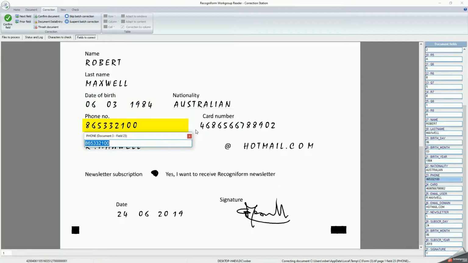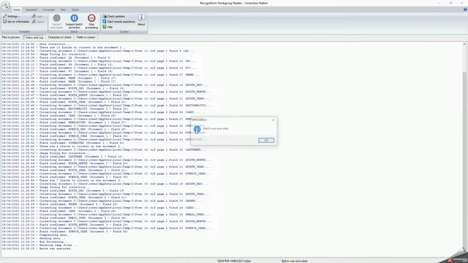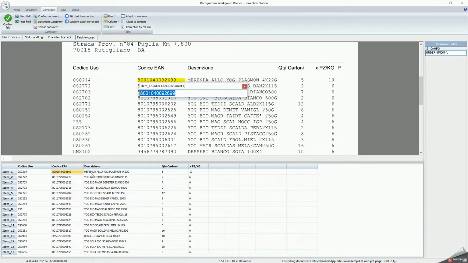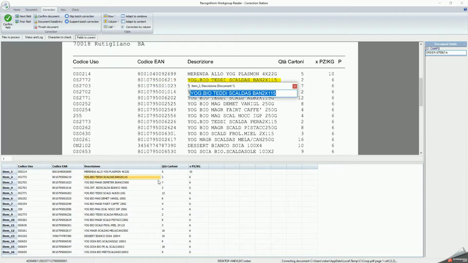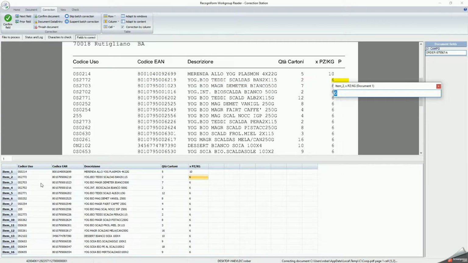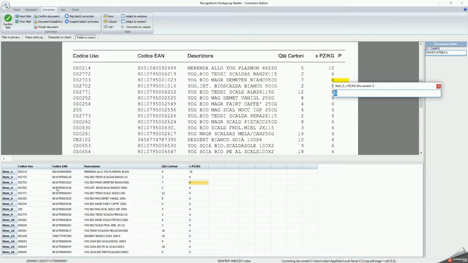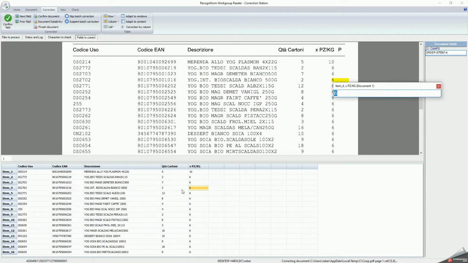When the batch correction is completed, the job is sent back to the control server, marked as ready for the output phase. The correction interface may also include a grid section, in order to visualize documents processed with freeform engine and grid extraction features. In this example, the lower part of the screen includes an Excel-like grid, with rows and columns referring to the item codes, descriptions, and quantities retrieved on a shipping document.